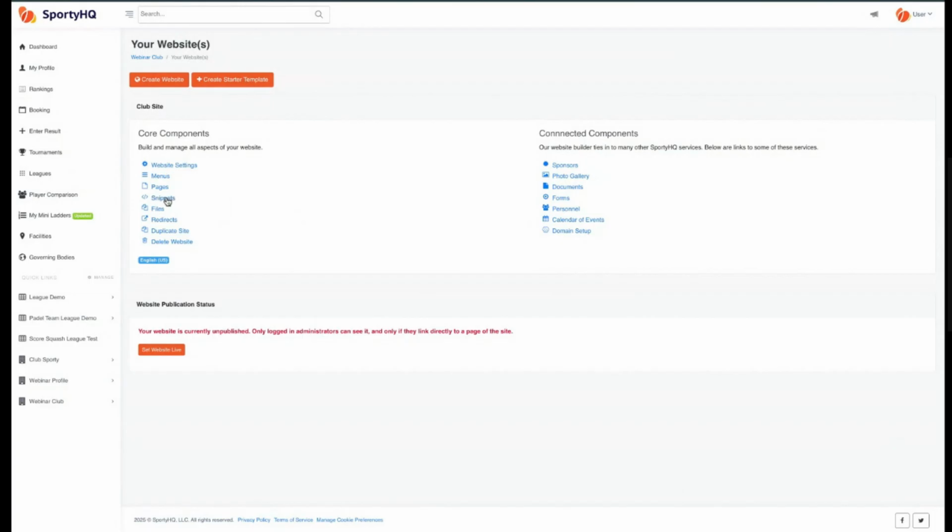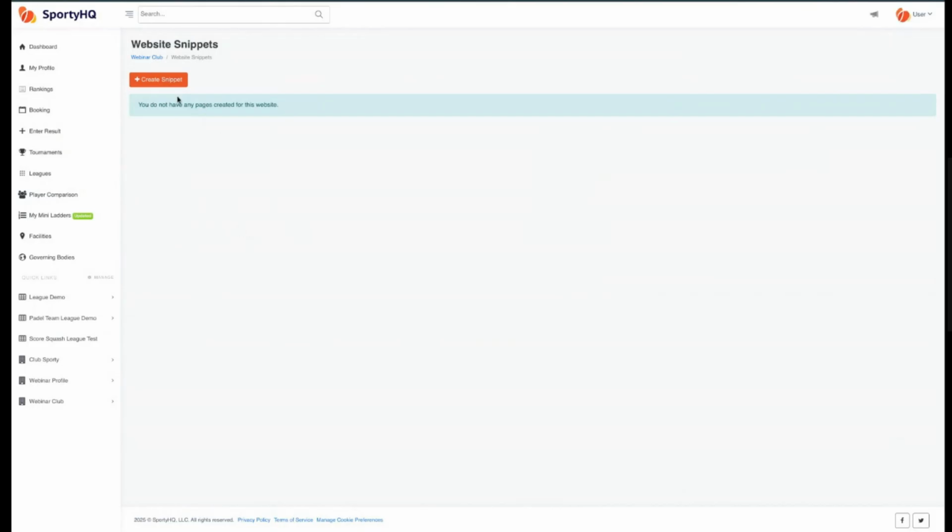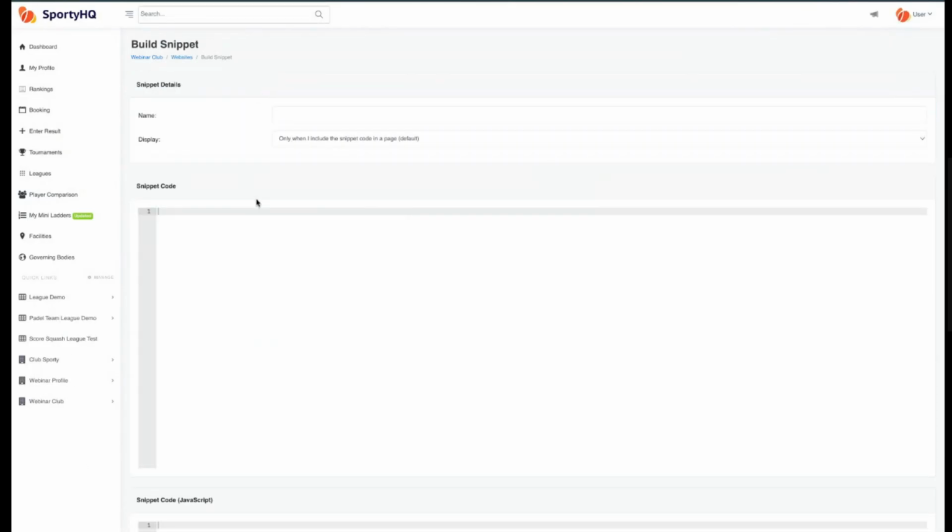You would do it with here, Snippets. We're just going to create one here. We're going to copy it from another demo site that we already have. And we're going to put in a new footer.